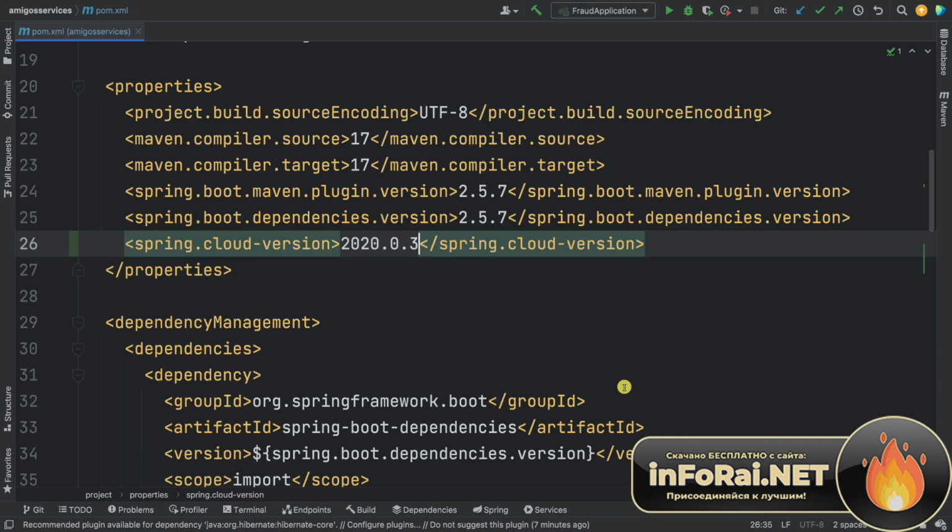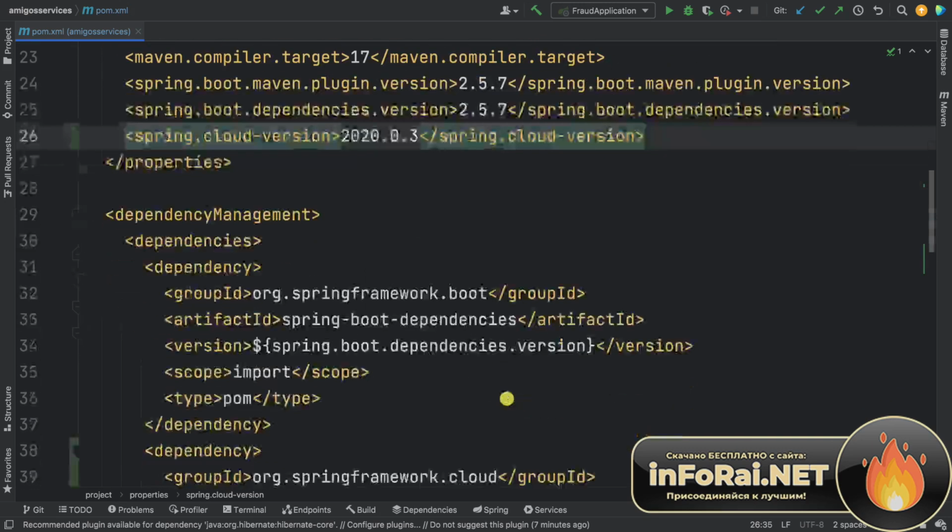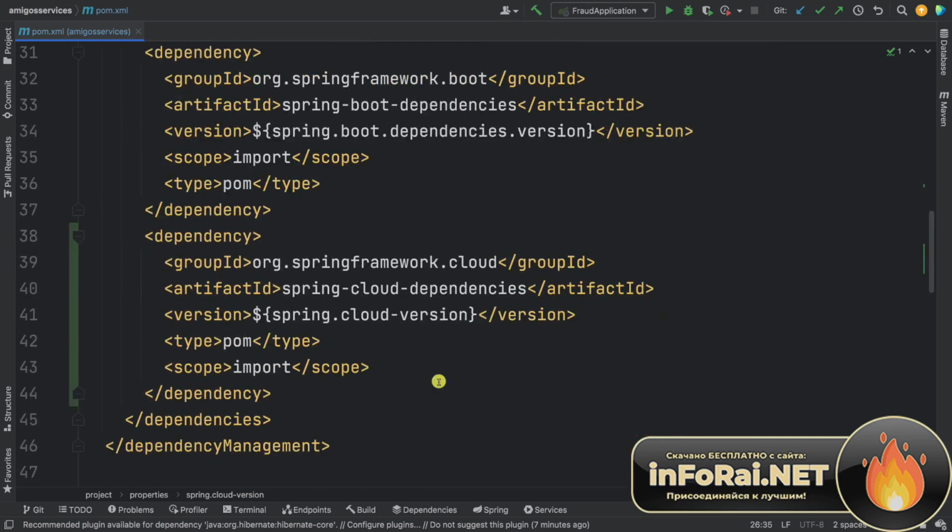And there you go. Now that we have Spring Cloud installed, next, let's go ahead and get up and running with service discovery.